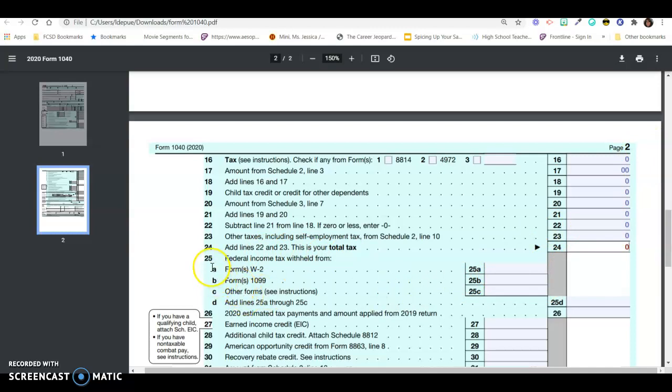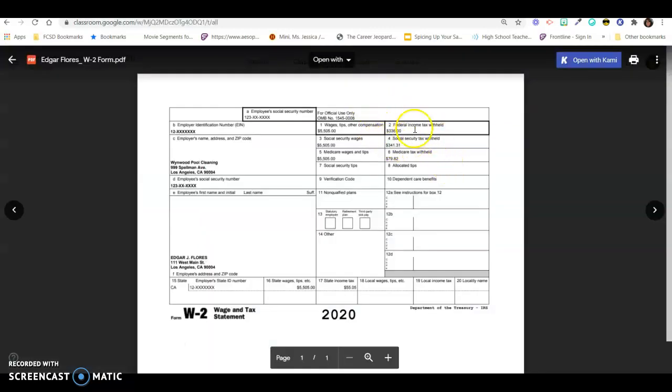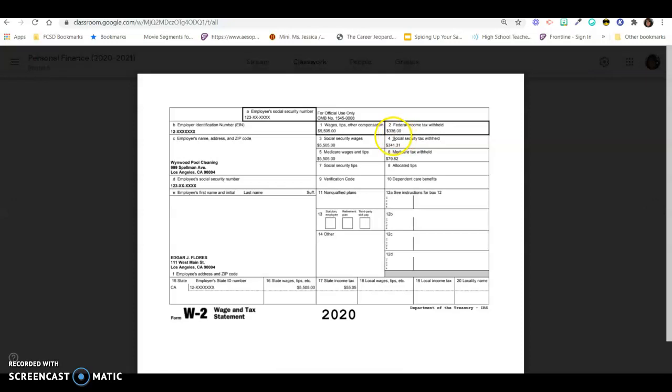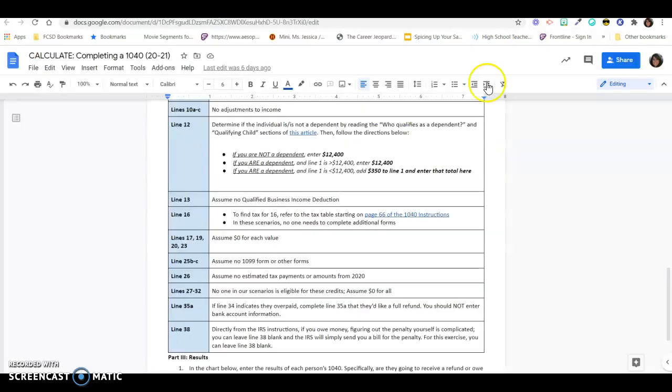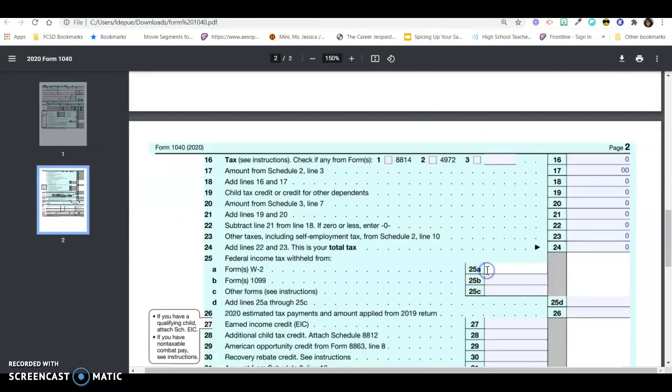All right, so line 25A from our W-2 form, we have to know how much tax was withheld. So we go back to his W-2 form, and right here in box 2, taxes withheld were $336. So we're going to enter that in 25A, 336. We had nothing else from Form 1099 or any other deductions, so all of those are going to be 0. And then add lines 25A through 25C right here, so we just bring the 336 right here.